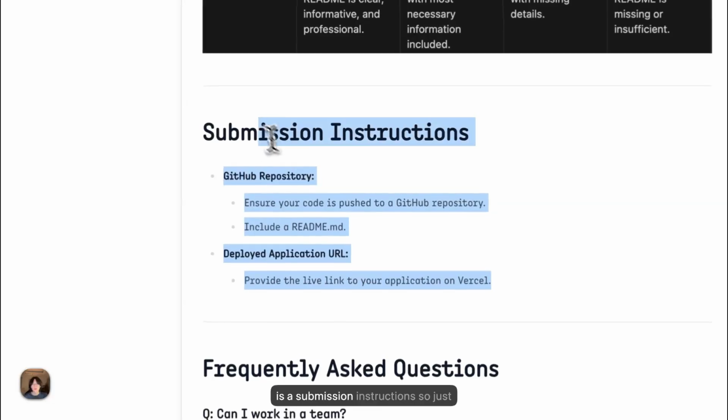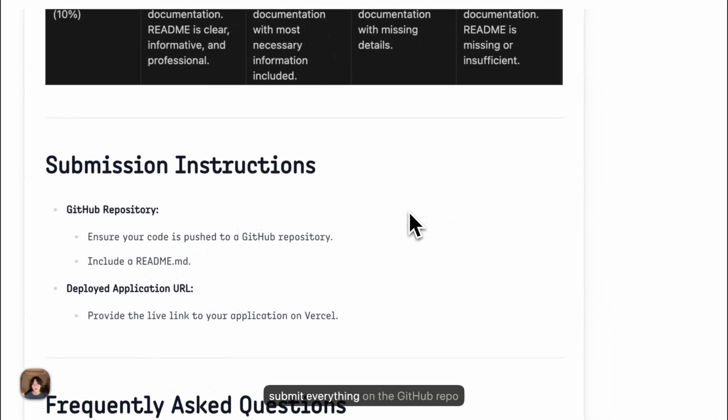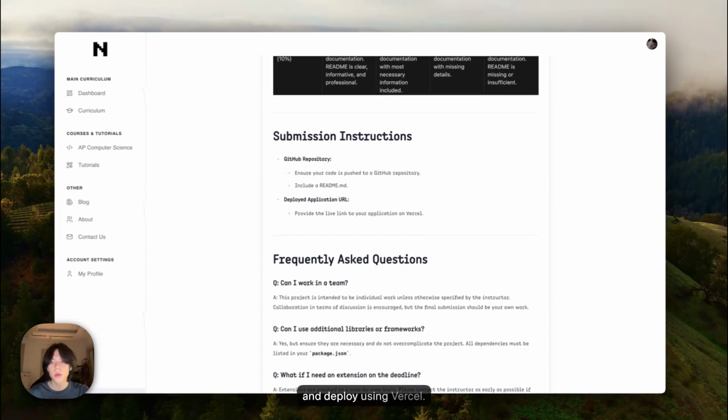And here are submission instructions, so just submit everything on the GitHub repo and deploy using Vercel.